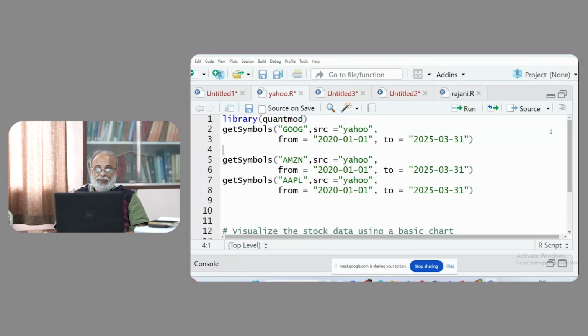Yeah. So, you got all the data? AMZN, AAPL, GOOG. Google is Google. Right? AMZN is Amazon. AAPL is Apple.